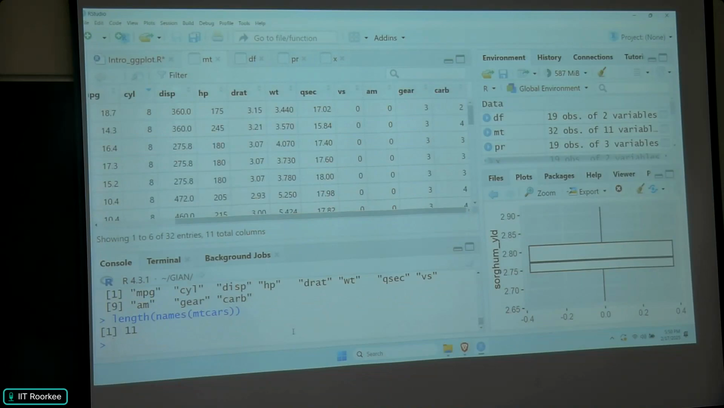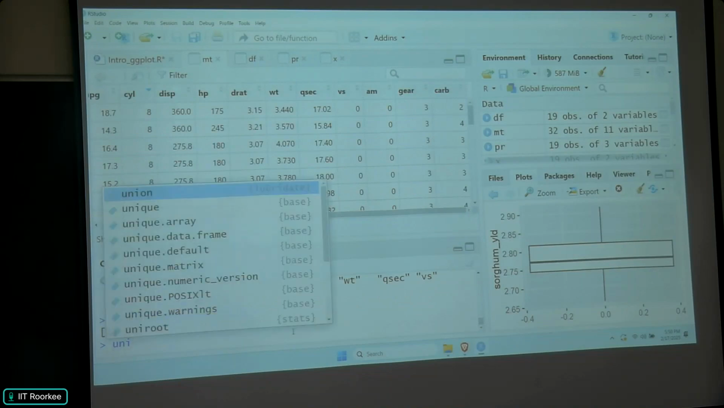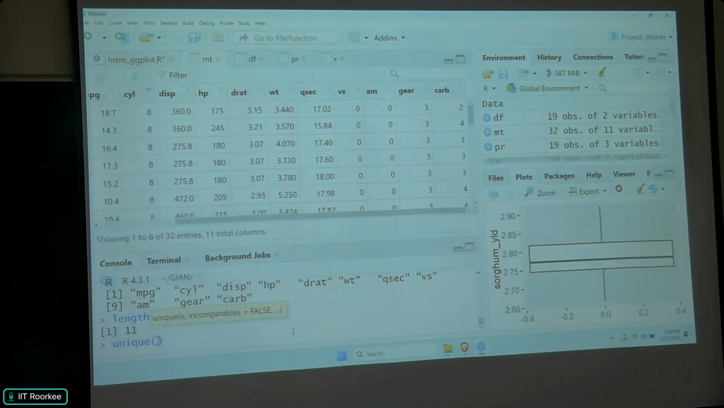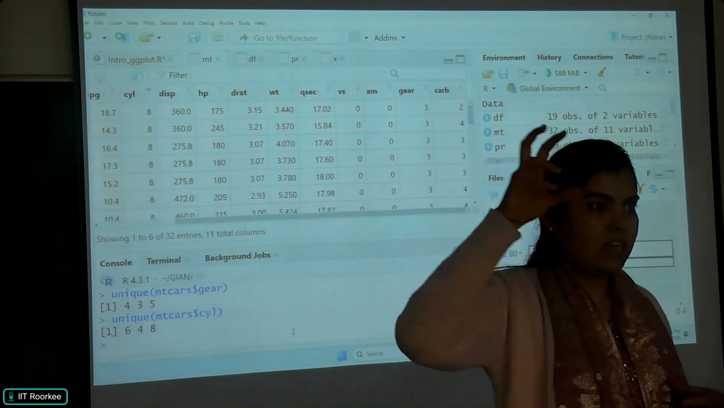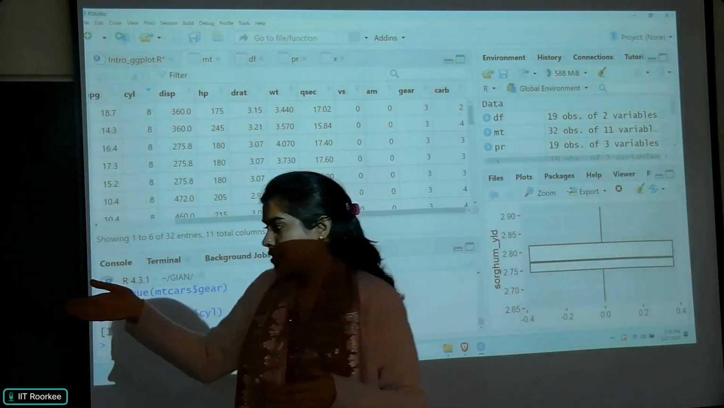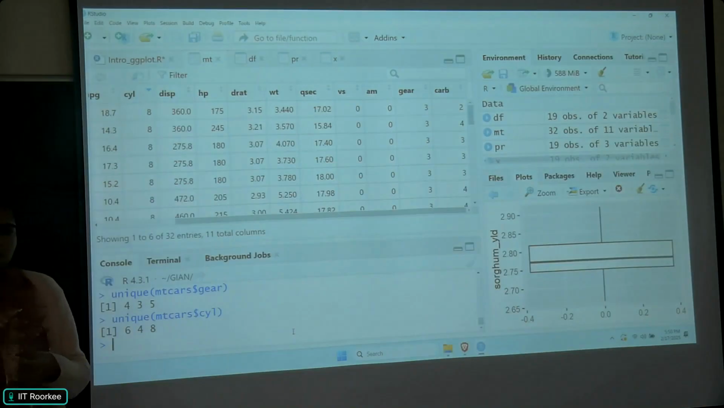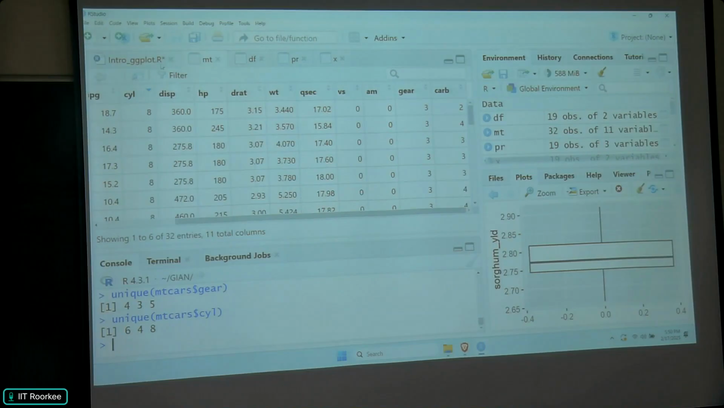And if you want to know how many unique values are there, you can use this function called unique, and then you point to that particular column. So data frame name, $. So let us see in the gear column how many unique values we have. We have 3 unique values, 4, 3, 5. Similarly for column cyl, how many values we have? 6, 4, 8. So you have this data, you have this MPG, you have your number of cylinders, number of gears, and you see there are like 3 unique values, so you can use them as factors to create your box plots.